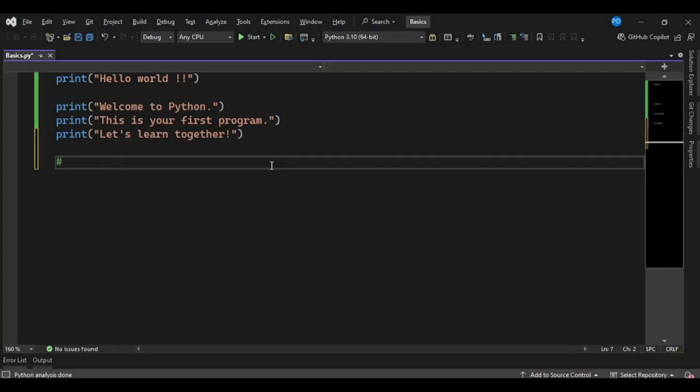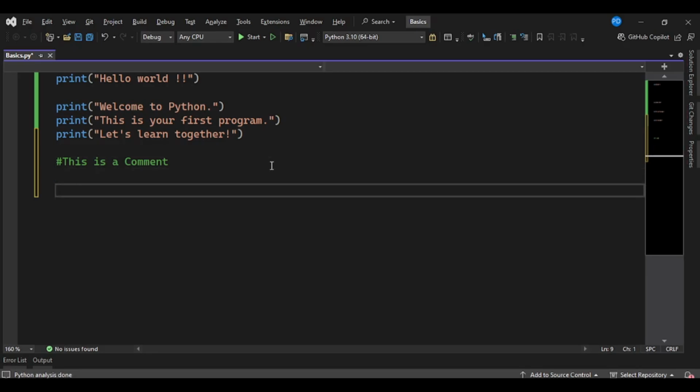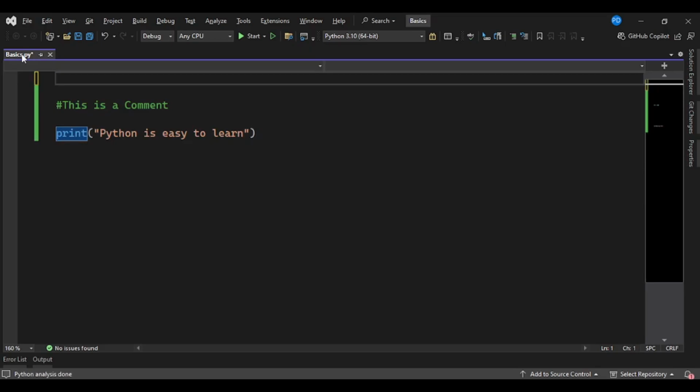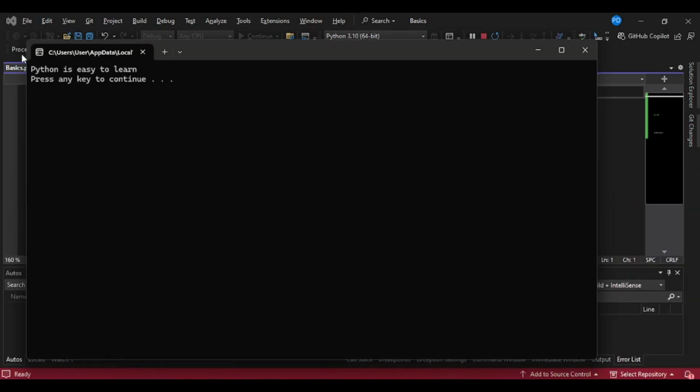Sometimes we add comments to our code to explain what it does. Python ignores comments when running the program. To write a comment, we use the hash symbol. Example, hash, this is a comment. Print, Python is easy to learn. In this example, the first line is a comment and is ignored by Python. Only the second line is executed. So the output will be Python is easy to learn.